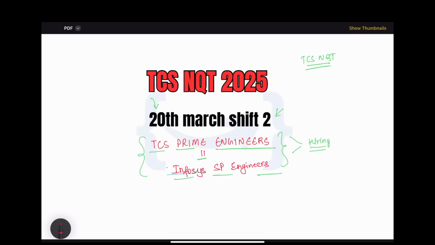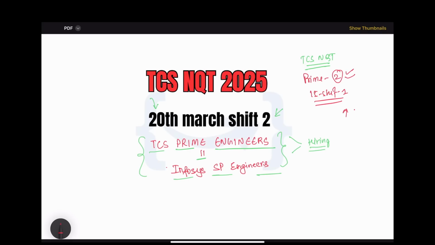Because if you want to secure the Prime role, you need to solve two questions straight away. And I guess only on the 15th, in shift 1, many of the people were able to solve two questions. Otherwise, in the rest of the shifts, the second questions are totally out of the standards. Yes, they have changed the standard, they have changed the pattern, and I think the TCS NQT coding level is being increased. So you need to prepare many things from now onwards.